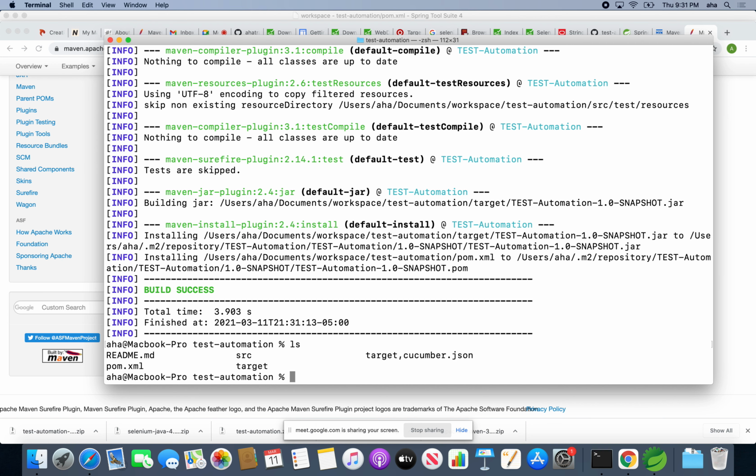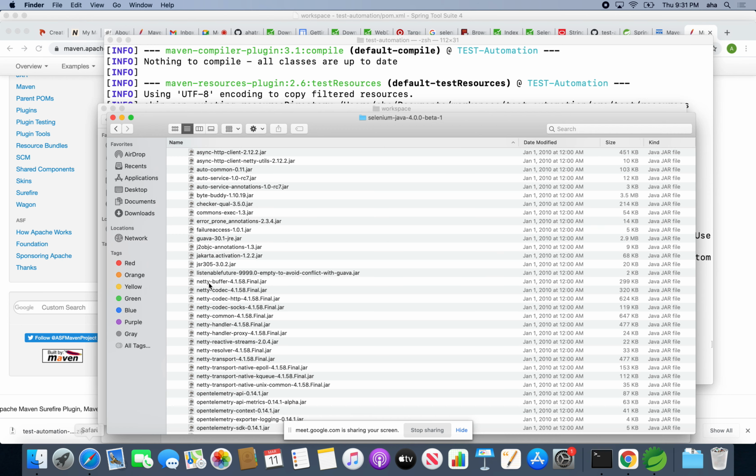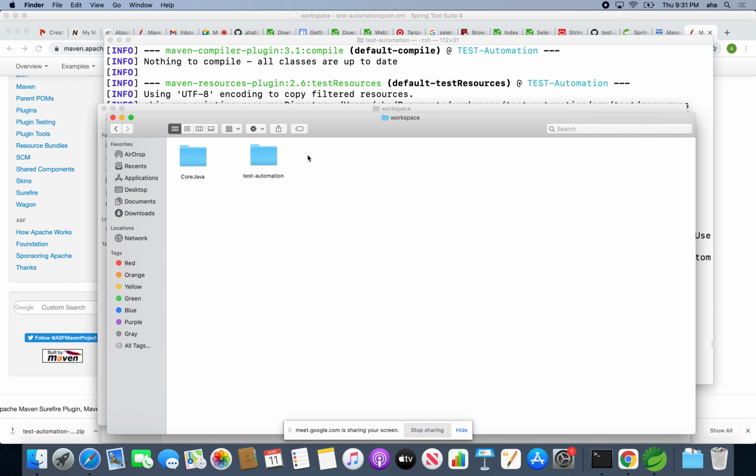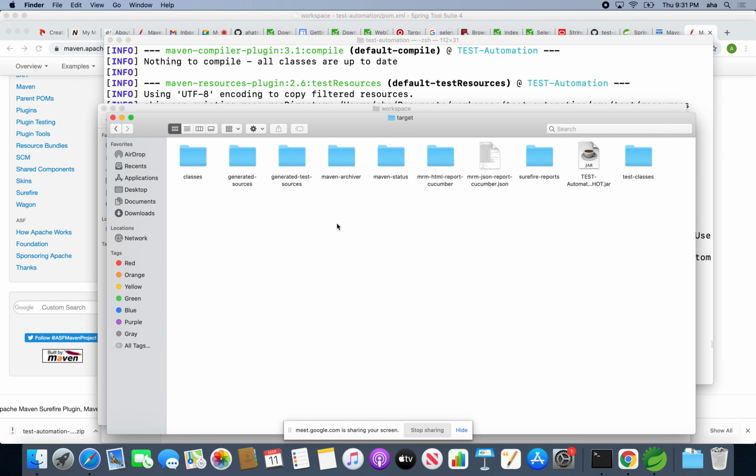When I do ls, I have a target folder. Let me open the target folder. I'm going to workspace, test automation, see the target folder. So who created this target folder? When we do Maven install, it will create this target folder. In the target folder, if you look at this, it has created a jar file of our project. This is called the build file.